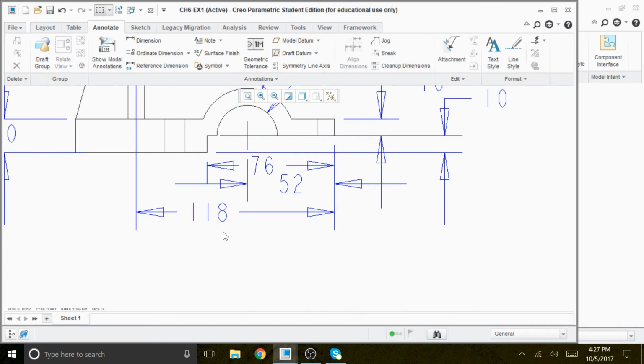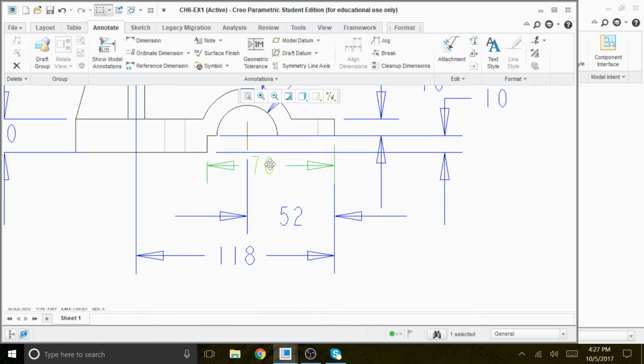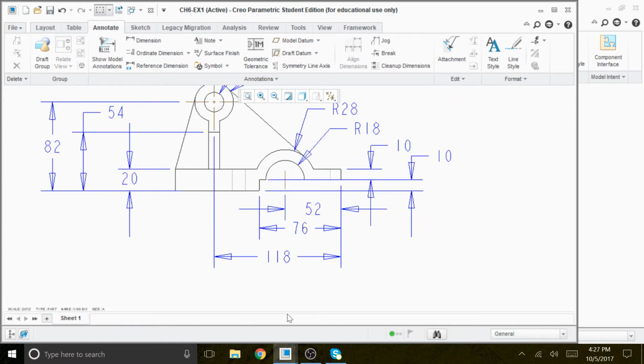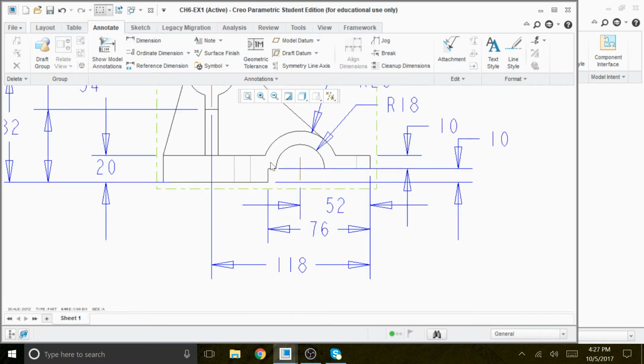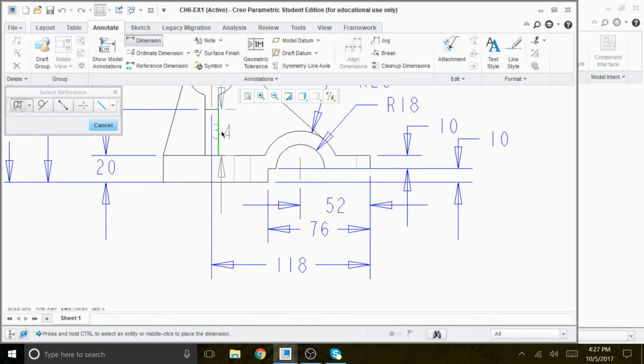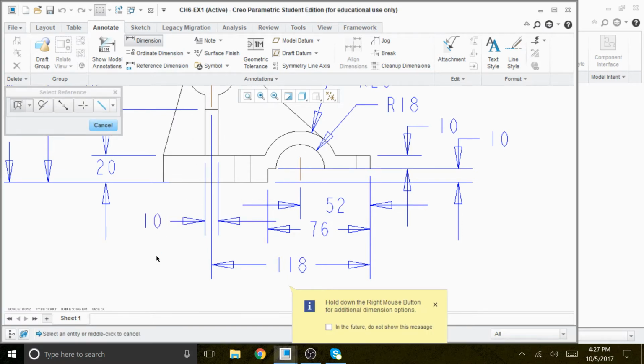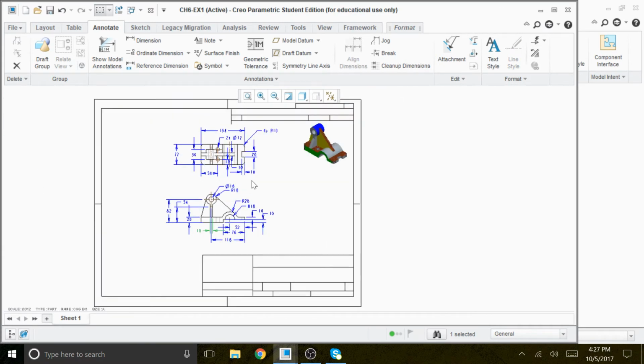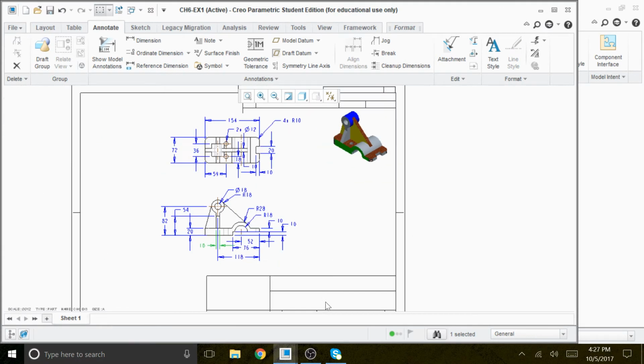Any other dimension that we are missing? So let me just move this down, or this should go 76. The small one goes first, then the next one. Okay, so then we have the thickness of this, which is 10. This is very important. So we want to go dimension from here, control, and that should be 10 also. Okay, excellent. So now we have created the mechanical drawing, and then you put your name in here.